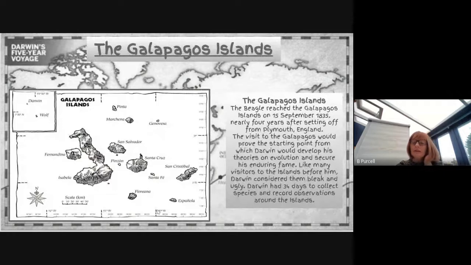The Beagle reached the Galapagos Islands on the 15th of September 1835, nearly 4 years after setting off from Plymouth, England. The visit to the Galapagos would prove the starting point from which Darwin would develop his theories on evolution and secure his enduring fame. Like many visitors to the islands before him, Darwin considered them bleak and ugly. He had 34 days on the islands to collect species and record observations around the islands.